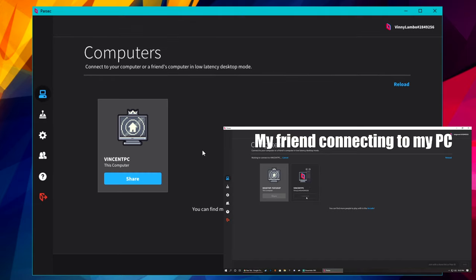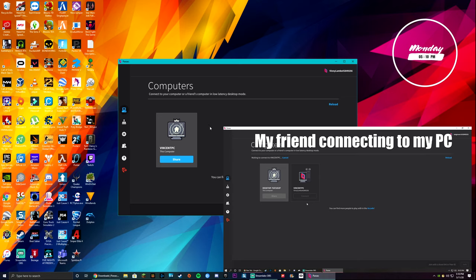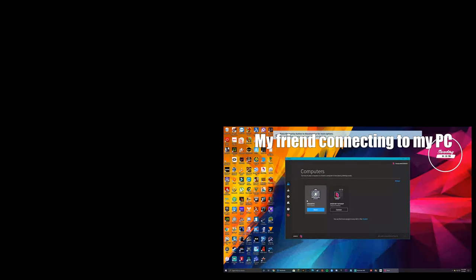Once you've shared that link, it will show up on other people's Parsec app. You can then connect to their computer or they can connect to yours. And then once you're friended, your friend is just going to join my computer and there'll be a little icon down here. I just click accept and then we're going to hop into a game.